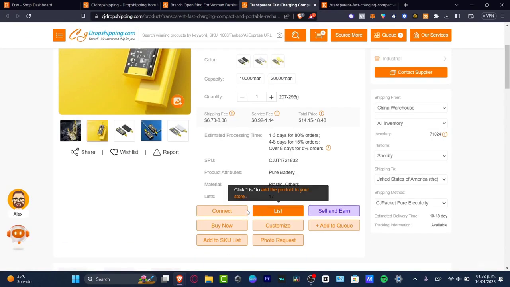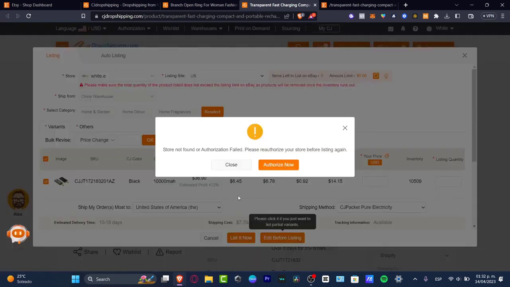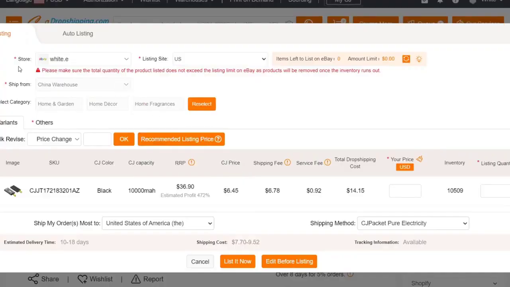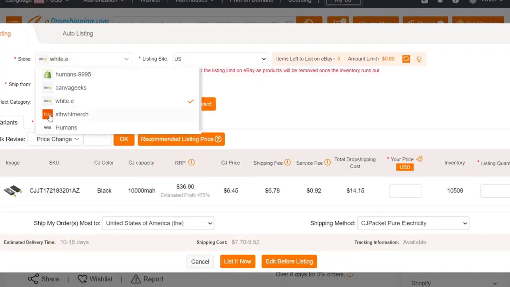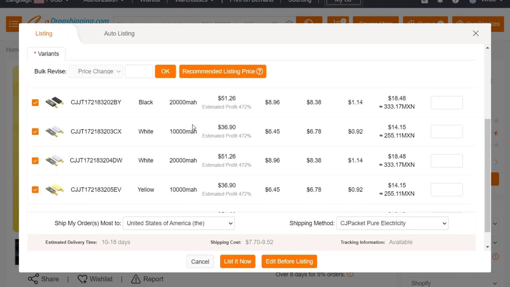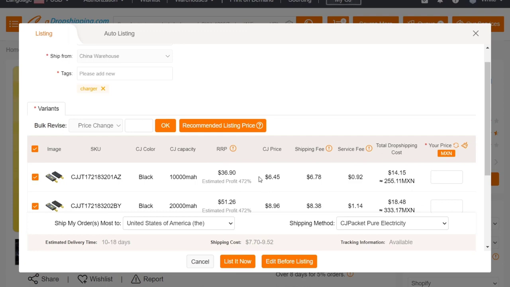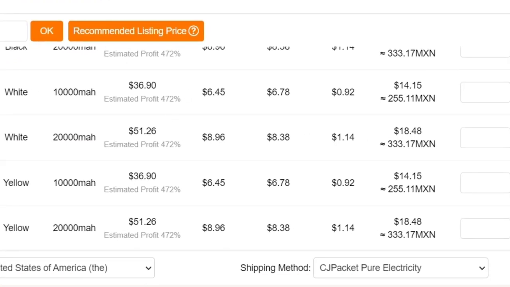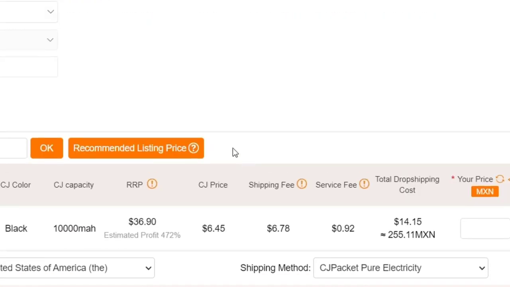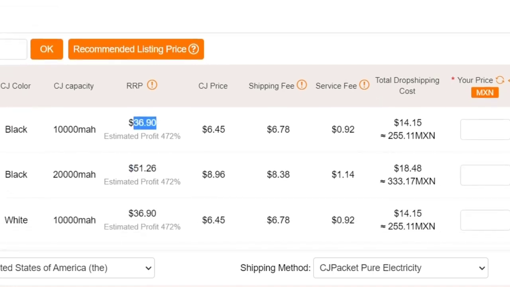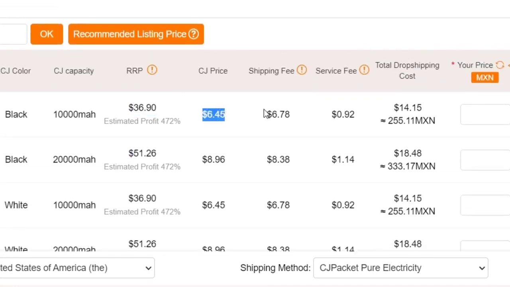Let's focus on list. And here in list, it says store not found or authorization failed. This is why I want to make sure that my store is set to Etsy, which is this one. And then later on, I do have the recommended listing price. As you can see, the estimated profit of this product is 400%. The product is $36, the CJ price is $6, the shipping fee is $6, and the service fee is this one. So the total cost of this item is $14, right?